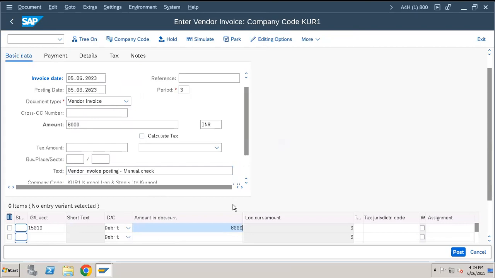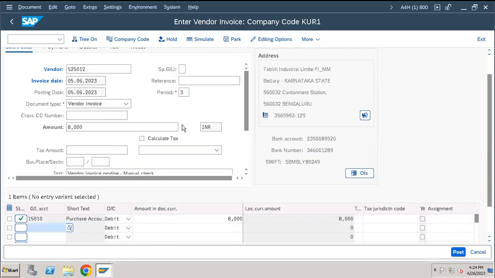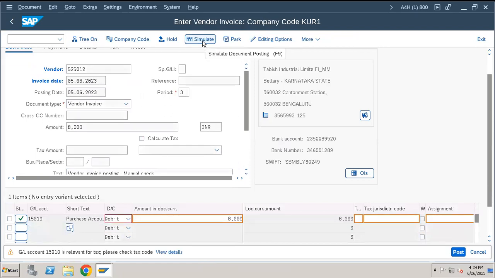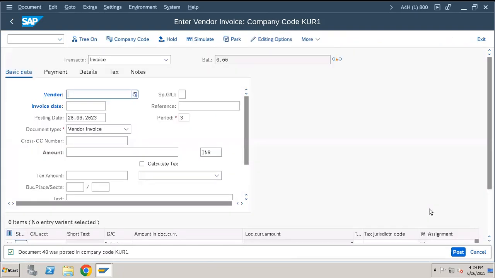Will the system accept this transaction? Yes, why not? Sure. It should accept. It is accepted. Go to simulate and check. What will be debit and what will be credit? Purchase account will be debit. How do you recognize this as debit? Positive amount is debit and negative amount is credit. Right? Click on post. What is the document number you are getting here? It is 40.